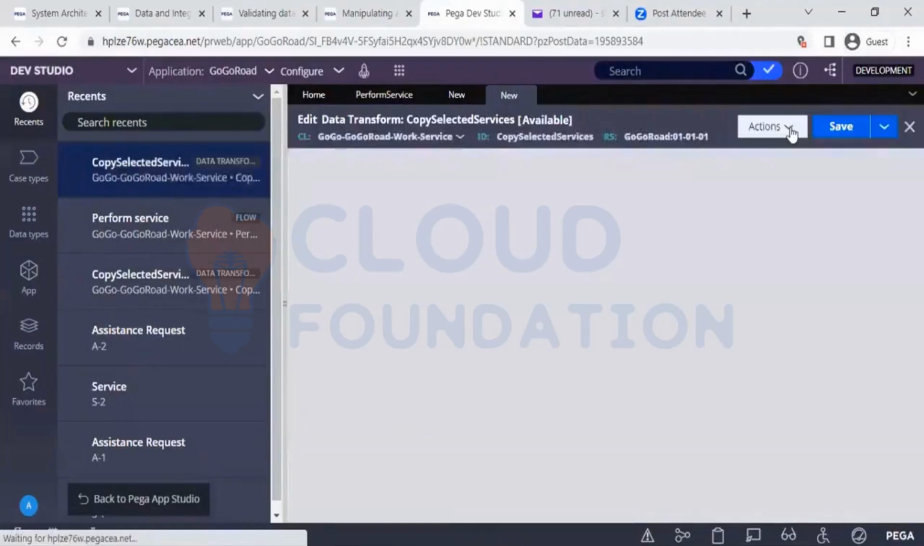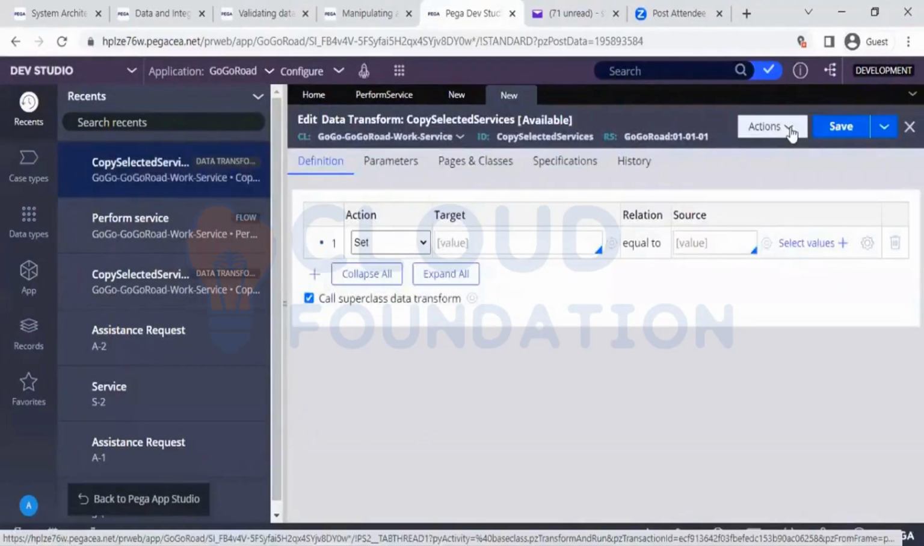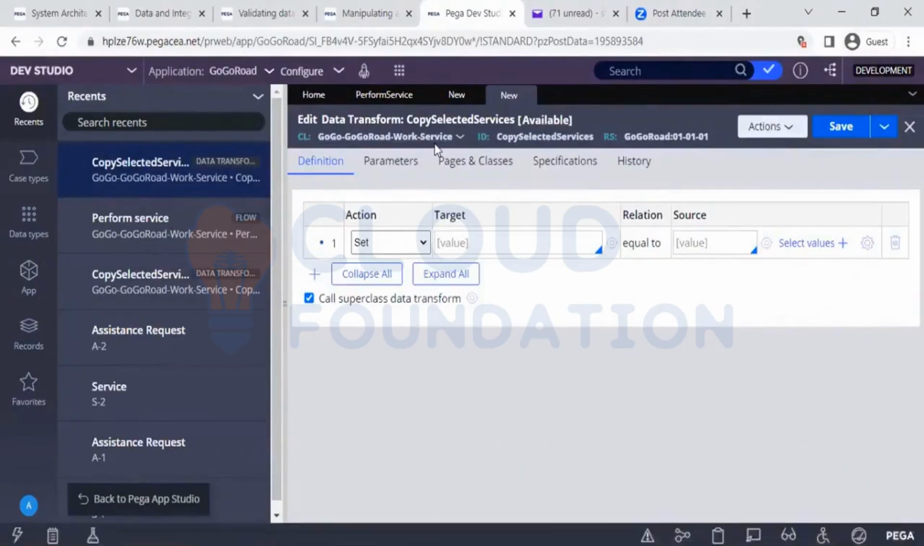Here, what we are going to do is copy whatever data is in the service class to an assistant request class. If you see, the class itself is different: for the service case type we have the service class, and we have the assistant request, like work-assistant. What we need to do is copy the data present in this service class to the assistant request class.